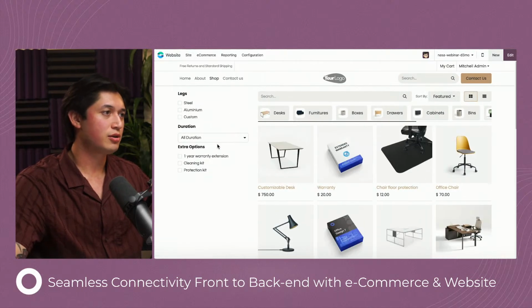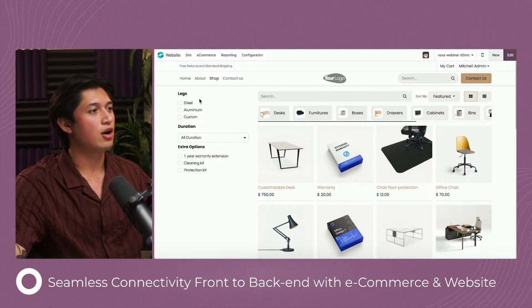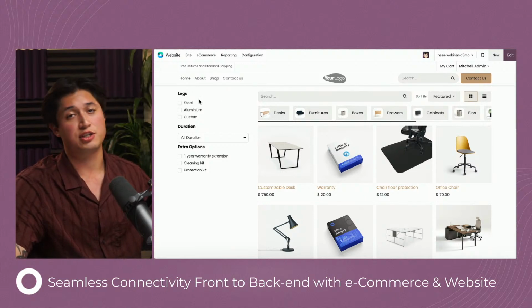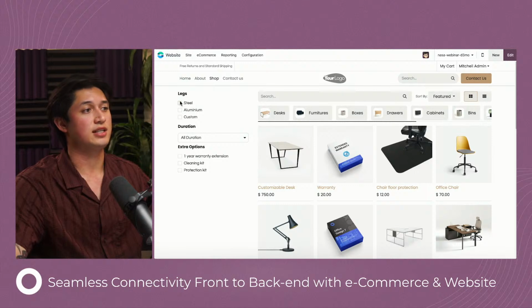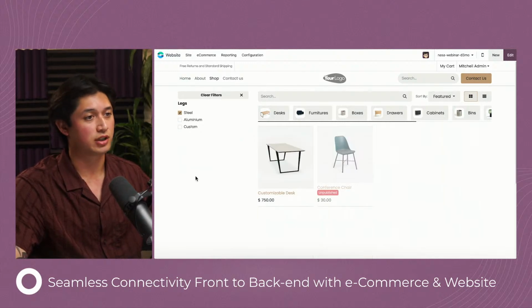Going back to the feature though, we can also go ahead and see all the different attributes these products have. So maybe if we wanted to see products that have steel legs, we can go ahead and click that and easily see those right here.